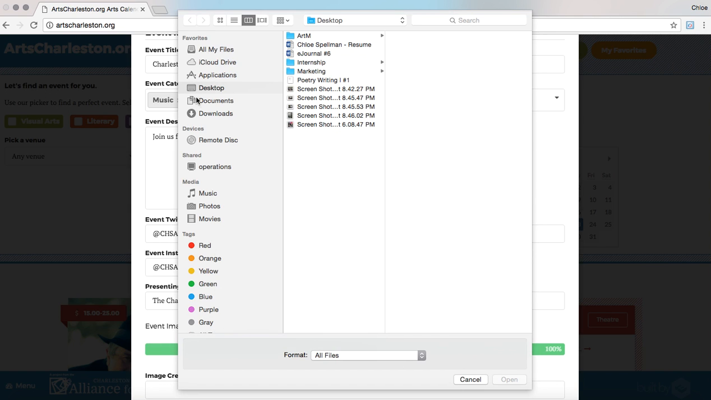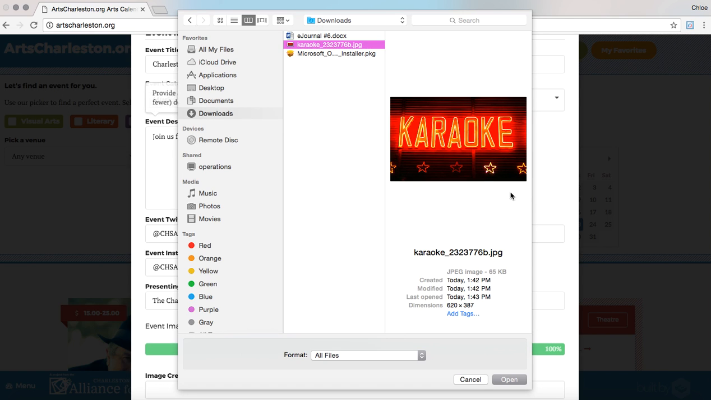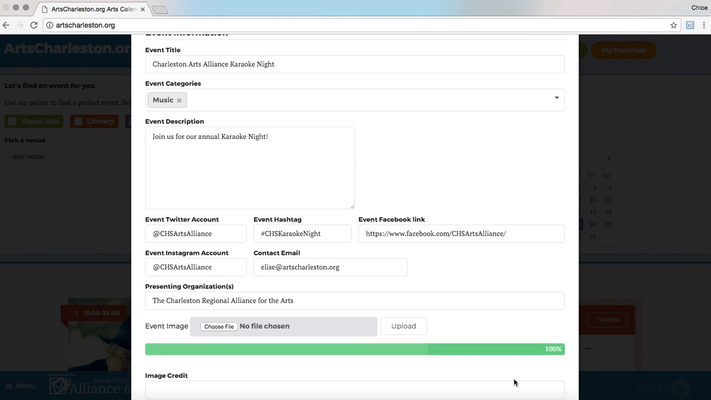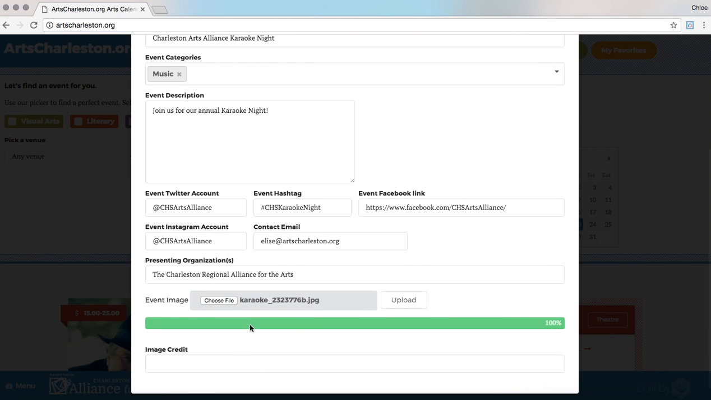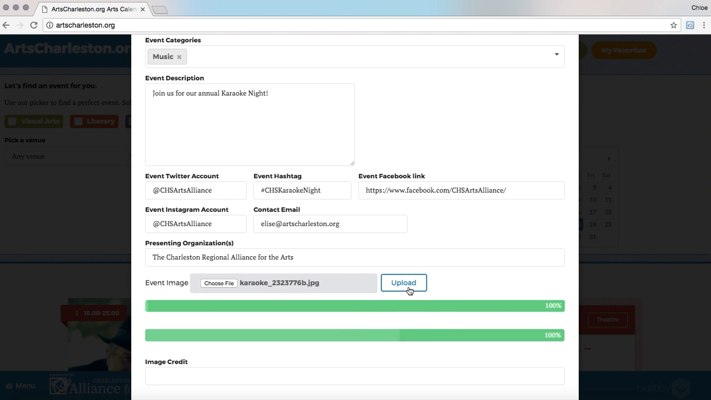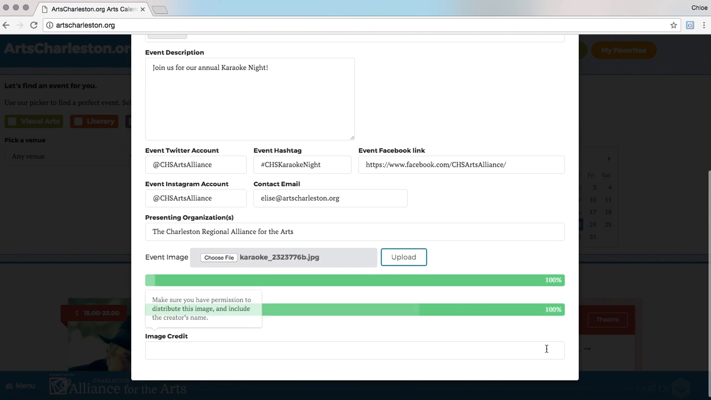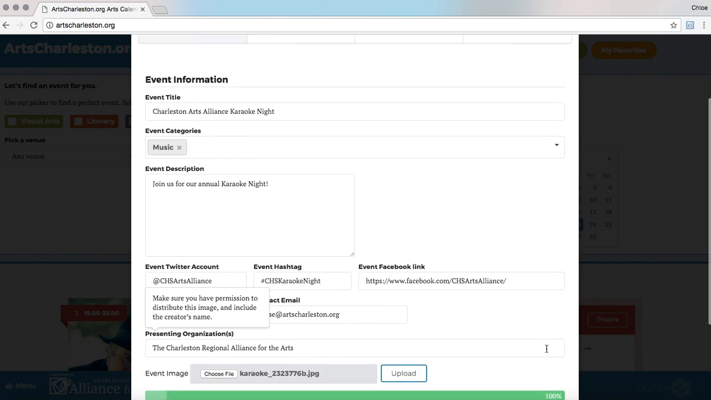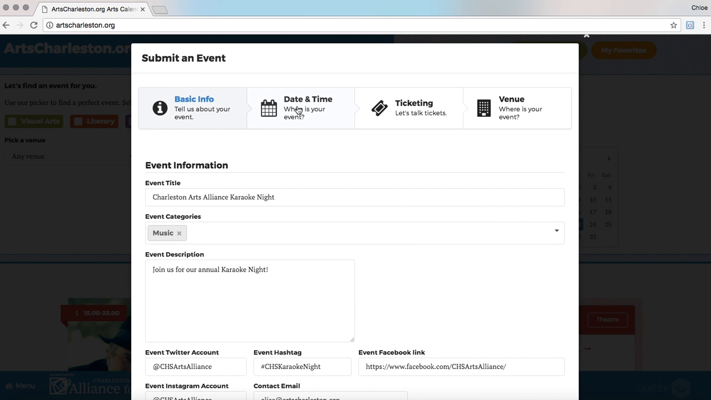So what you want to do is, I have an image in my downloads that I want to insert, this karaoke image. So I went ahead and opened it. And it will take a little bit of time to get to 100%, but once it's there, it should upload completely. And then you can move on to the next step, which is the date and time.